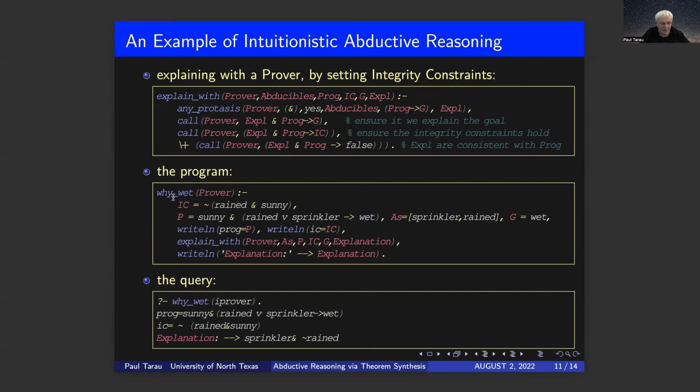So when we have this little query about why something is wet, sunny, and rained, and sprinkler, and we have either that there is a sprinkler or it has rained, and then the goal would be what we observe, that the lawn is wet. So now we would like to run it and see why it is wet, right? With the intuitionistic prover, you can replace the prover here with a variant of it, like a classical one. In this case, they would agree.